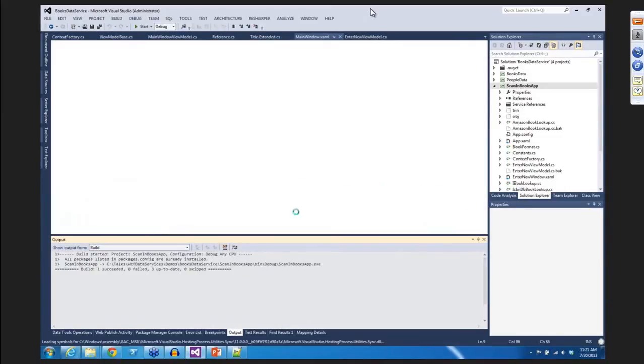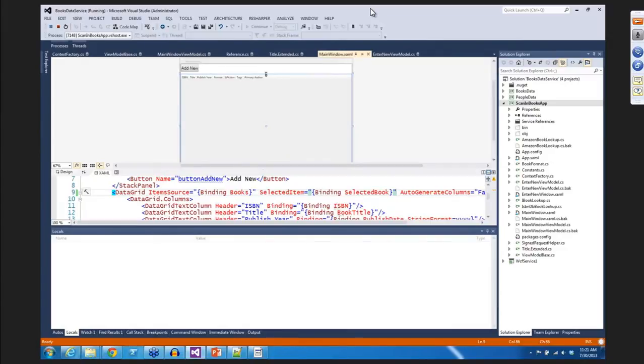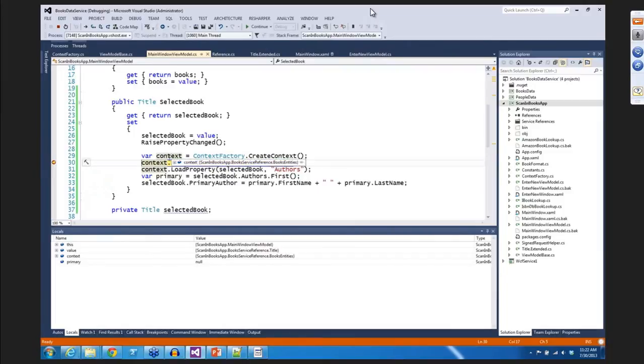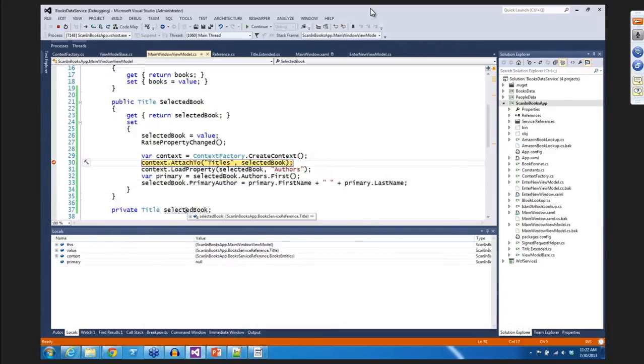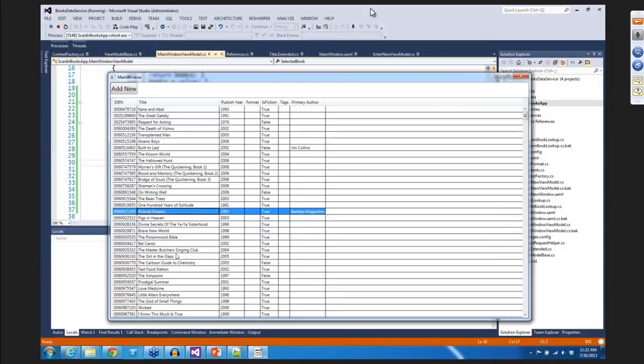Okay, let's try that one more time. Hopefully this time we get a breakpoint. Okay, built to last. I don't even know what that is. Oh, I guess it's Jim Collins or whatever his name is. Okay, yes, that time we got the context, we attached, we loaded the property, we grabbed the author and we set it. And sure, there's Jim Collins is filled out, right? So we can remove the breakpoint. And as we click on them, the author's property is being loaded. Cool.